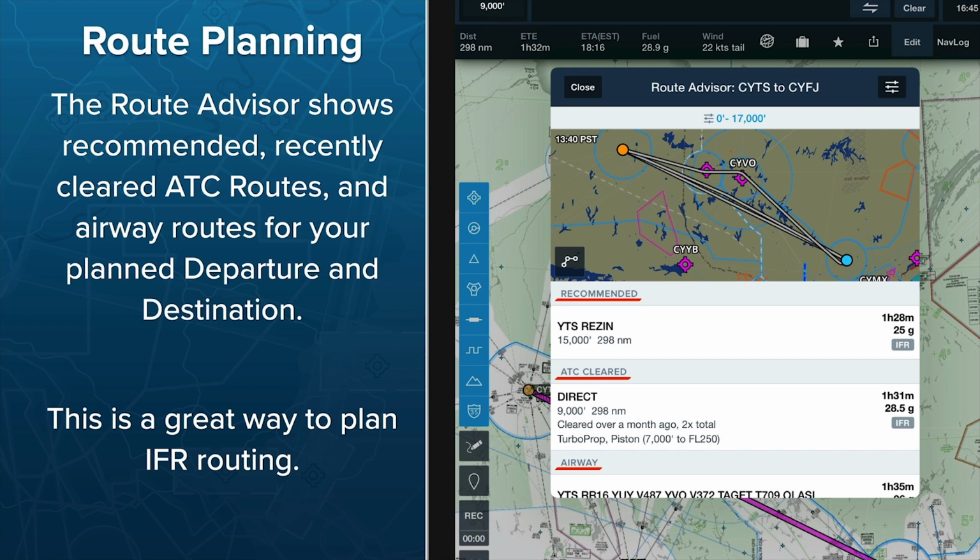Air traffic control cleared routes and airway routes are available with all ForeFlight subscriptions. So if you don't see the recommended route, that's why it's a Performance Plus feature, but it's great to have because it kind of looks at all factors and gives you a route.